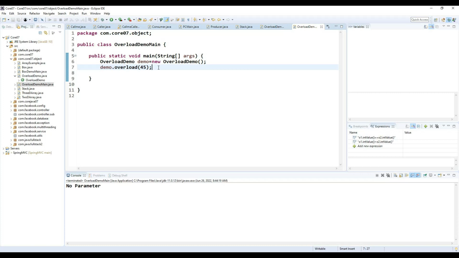Okay, this is very important, we need to understand here. Which data type we are passing is important, because based on this particular data type, the appropriate method is going to be called. So what is the data type of the value we gave here? Something like 45. Is 45 the int data type or the double data type?